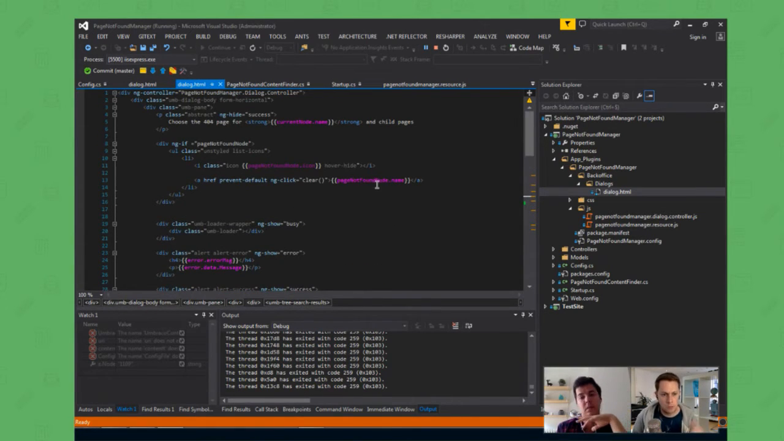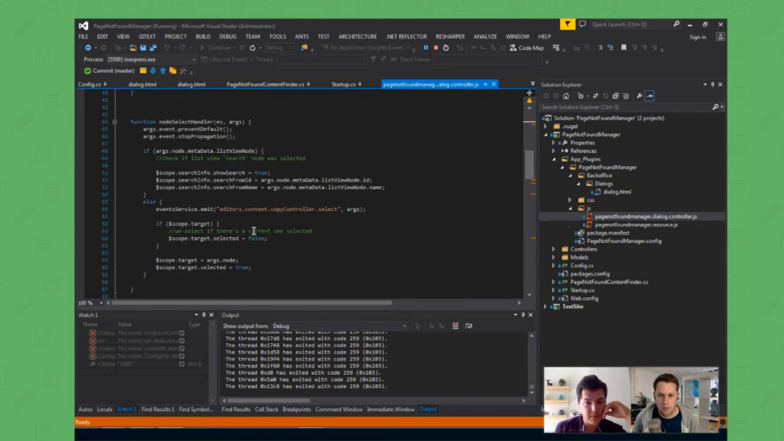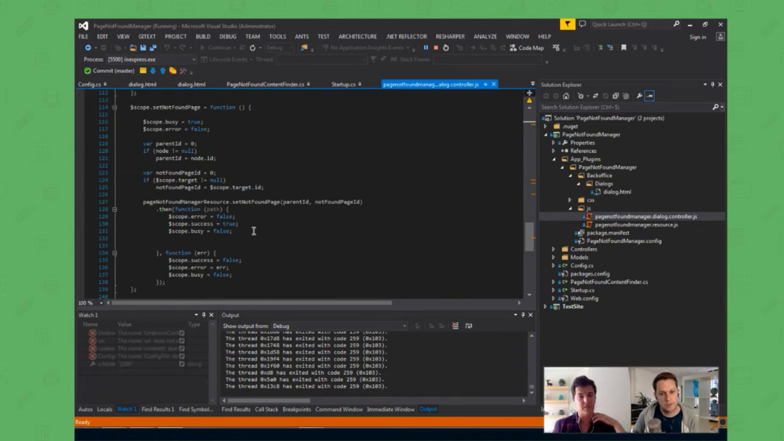And I presume the JavaScript for that controller is also a bit borrowed from the move one, since everything is actually the same: how the search works, how the selection works. But the thing that differs from what you've done is what happens when we hit the OK button. So when I hit OK, what happens then? Well, currently the dialog is busy, there's no error. It tries to find the parent ID from the selected node and sets the not found page ID. The parent ID is from the current node ID where we're on.